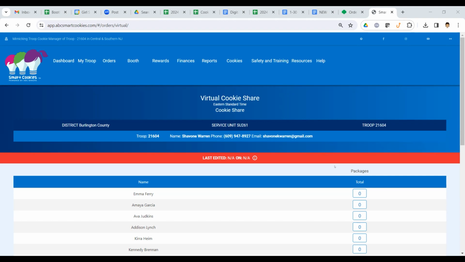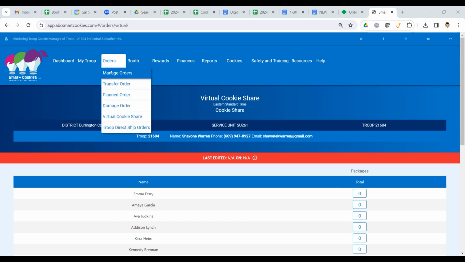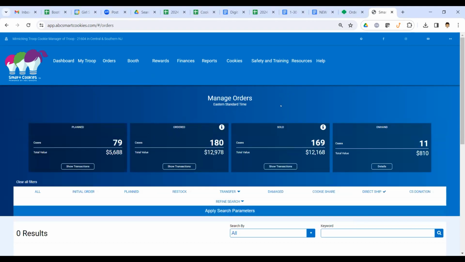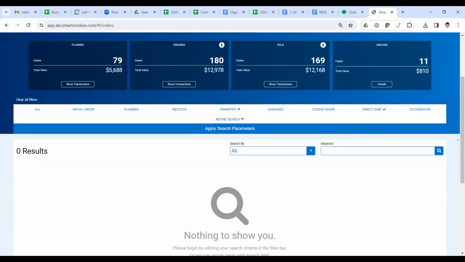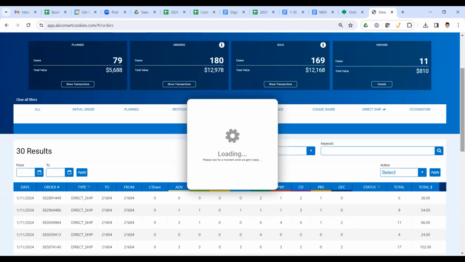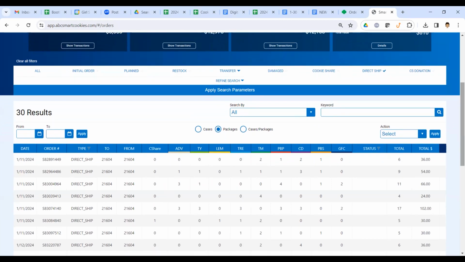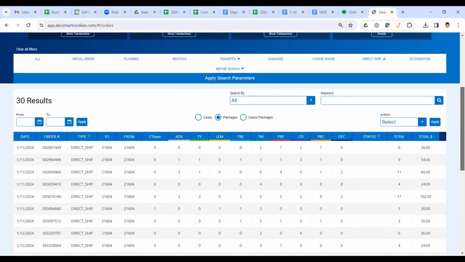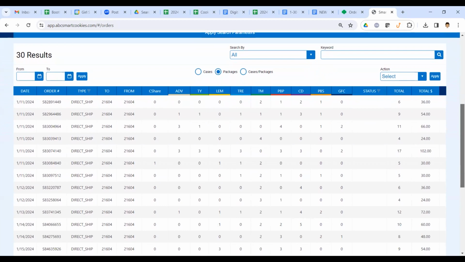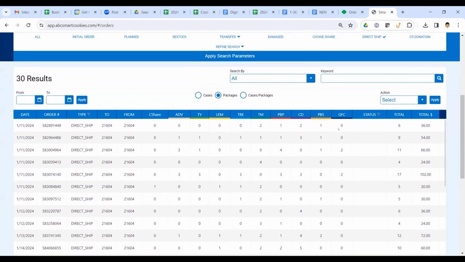Rebecca, can you go back to the screen before this? I think I'm just reading it wrong. If you go back to manage orders, go to direct ship and hit apply, this would show all of the direct ship orders that have filtered from Digital Cookie so far. Okay, so if we look at the first line, the bakery is sending 2 Thin Mints, 1 peanut butter, 2 caramel, 1 sandwich.